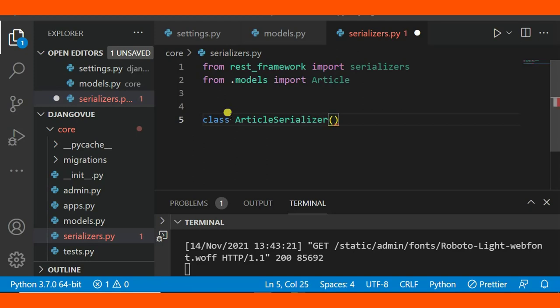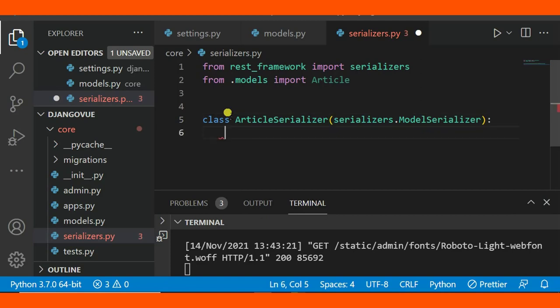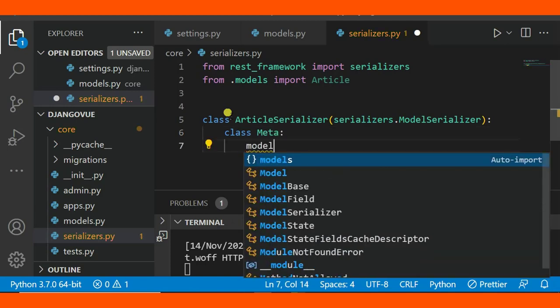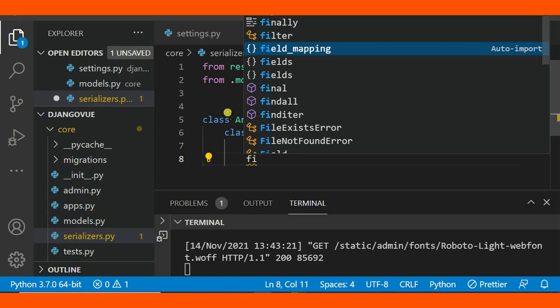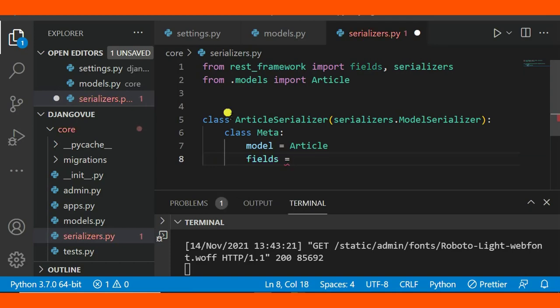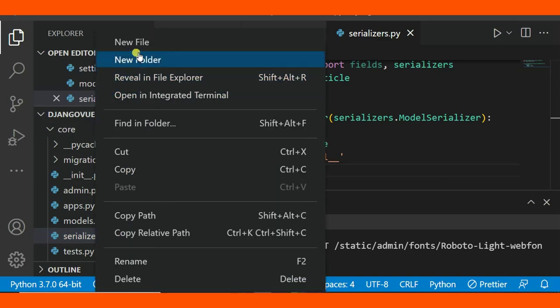So class ArticleSerializer, put brackets. Okay, class Meta. Meta is used to define some additional requirements or additional parameters, like you can write the name of the model. You can specify how many fields you want your serializer to serialize. So in our case, we want the serializer to serialize all columns.